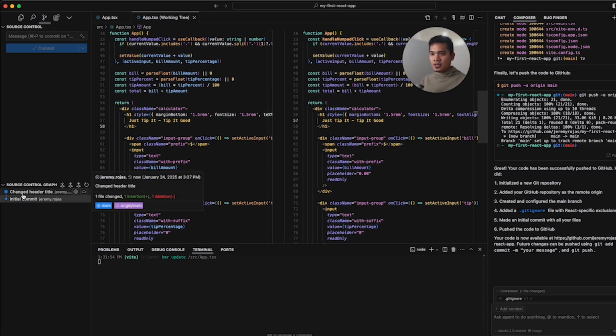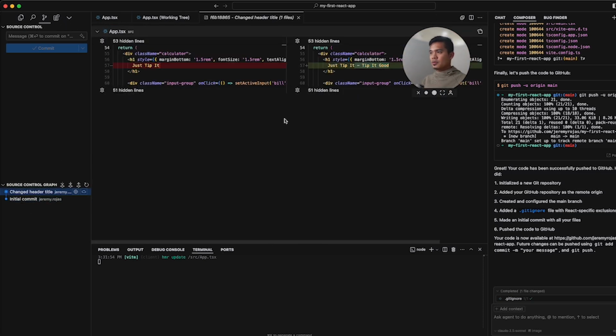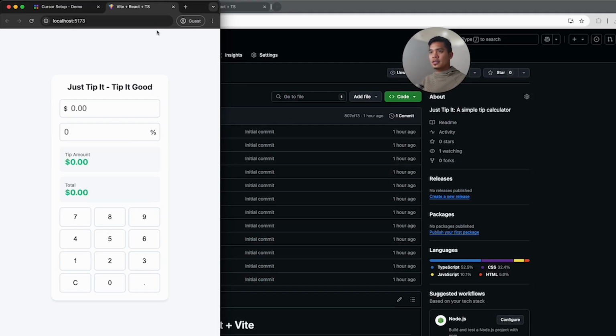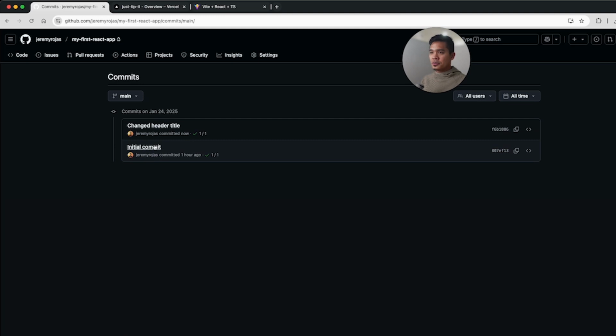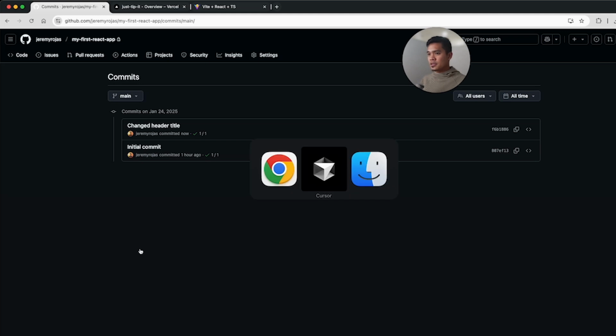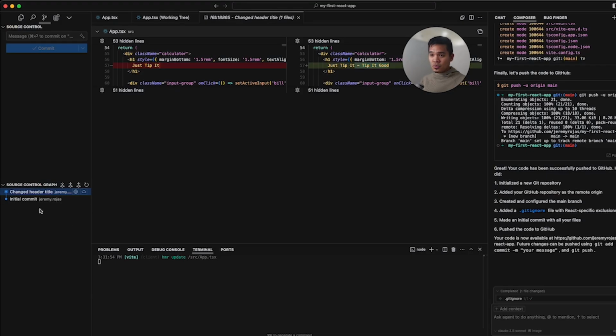As you can see down here, this was the commit that we just did. Yep, those are our changes. Now let's go over to GitHub and click refresh. As you can see over here, this was the commit message that I just entered, changed header title. You can click over here and see all the commits, 2 commits. This should show our initial commit and our changed header title. So far, these are the only commits that have happened in our project, which as you can see down here, is the same as in the source control graph.